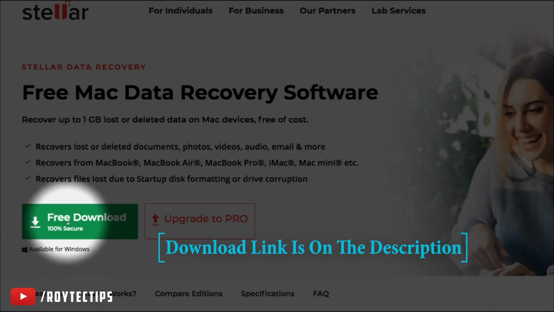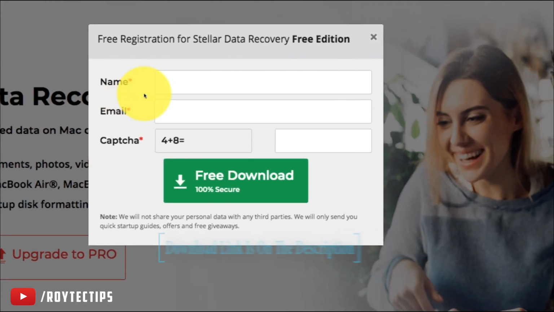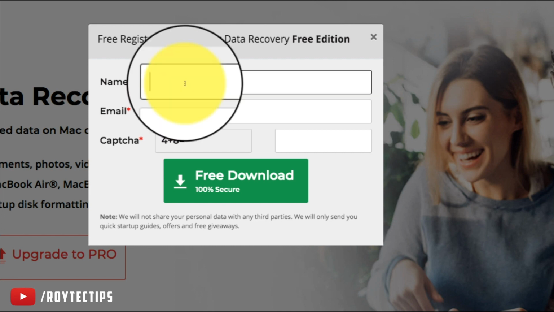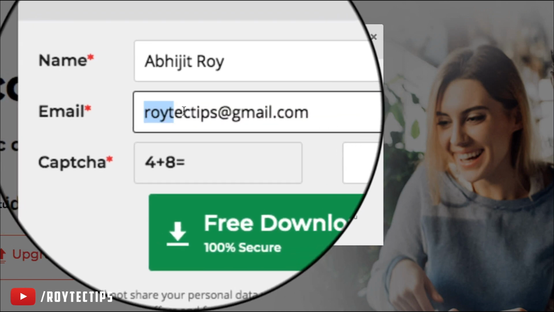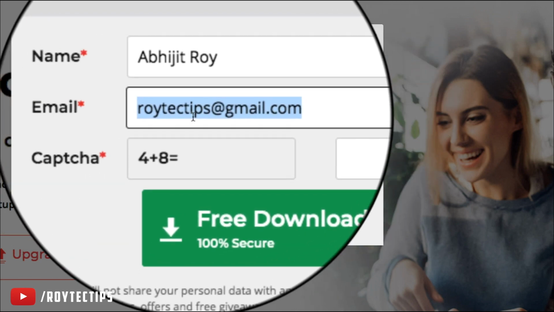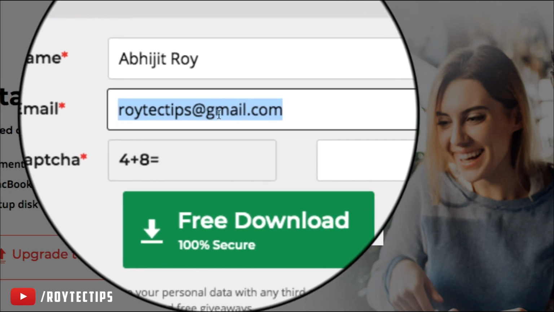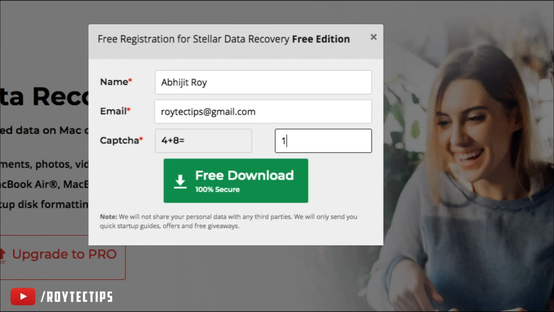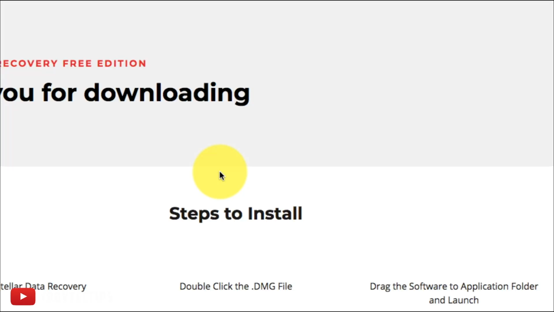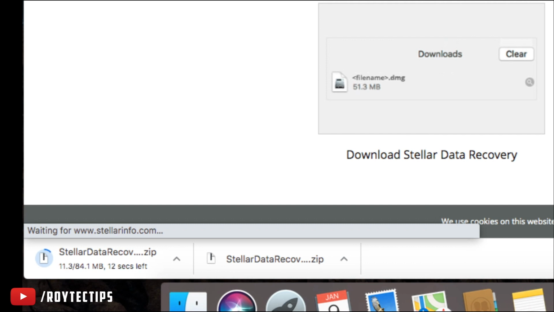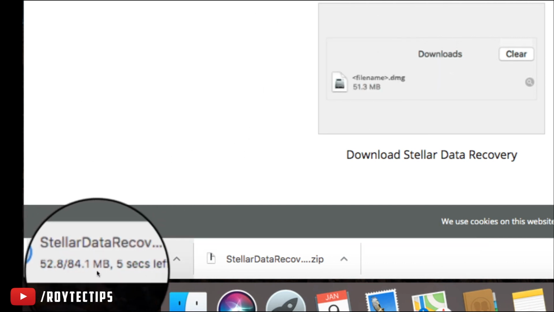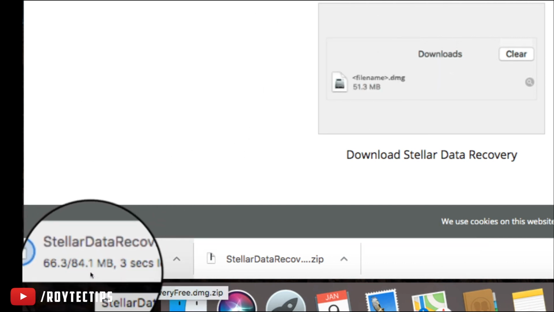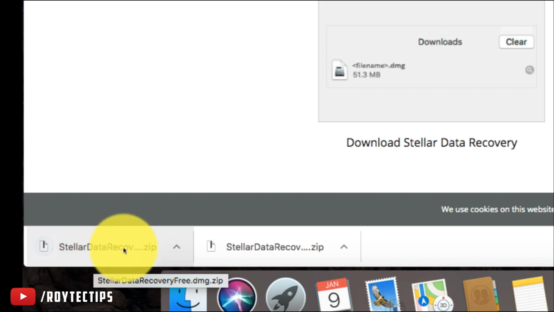So free download. Now here it's asking my name and email address. This is my email address, and if you guys have any problem, you can email me on roytechtips@gmail.com. Now the captcha, 4+8=12. Now click here, free download. So it's now started downloading. Okay, here it is downloaded. It's 84.1 MB. So download complete.